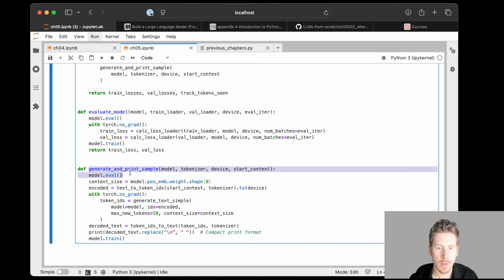And then this generate and print simple function puts the model into evaluation mode, by the way, to disable dropout and everything. Then we essentially encode some sample text, similar to what we have done at the beginning of this chapter. And then, again similar to the beginning of this chapter, we call the generate text simple function. Then we decode it and put it back into training mode.